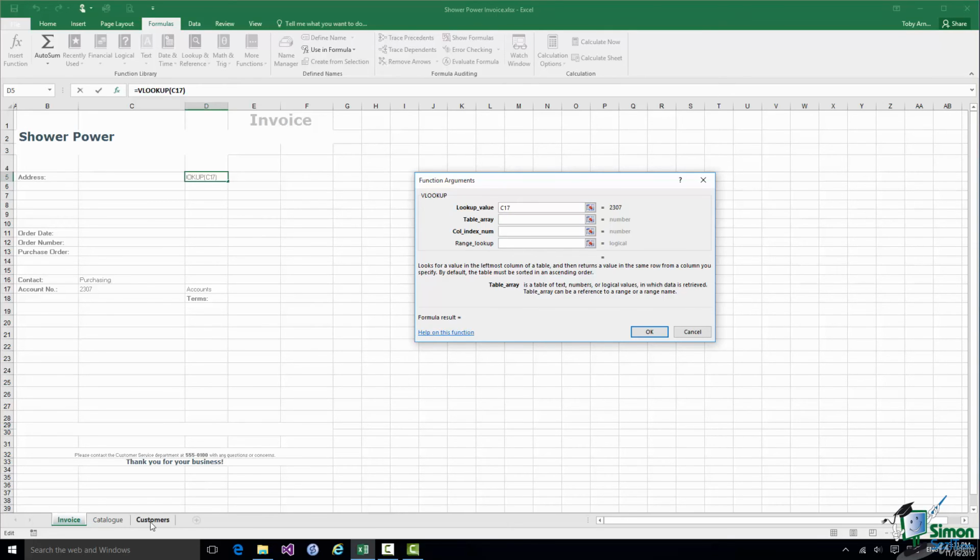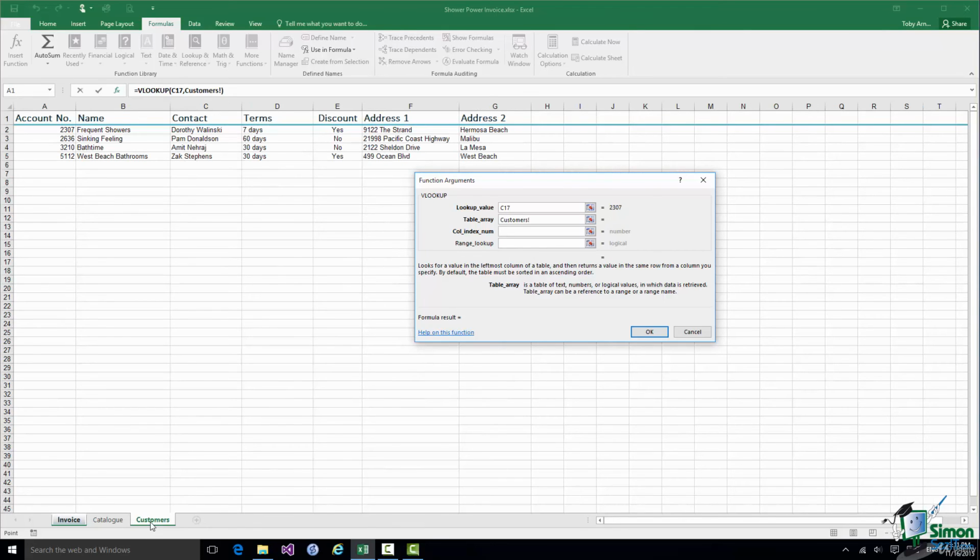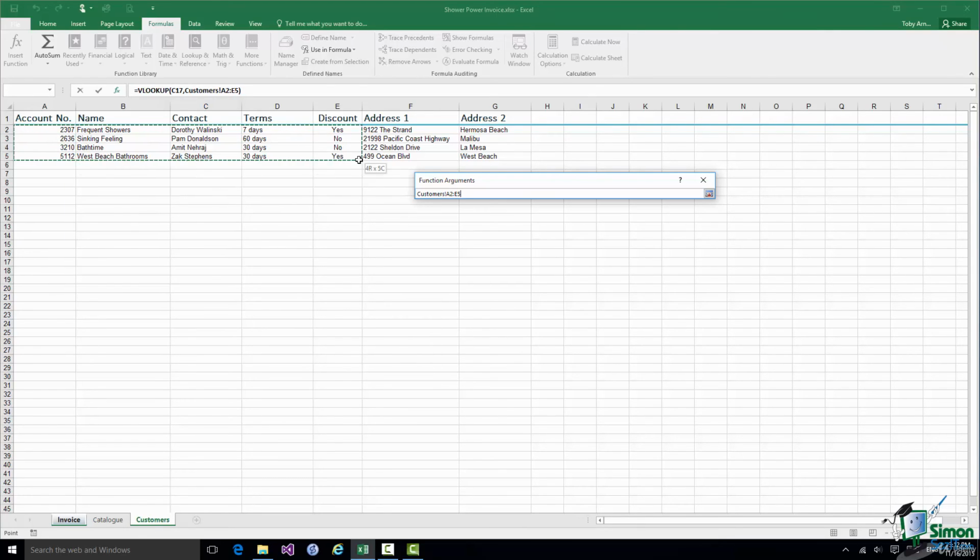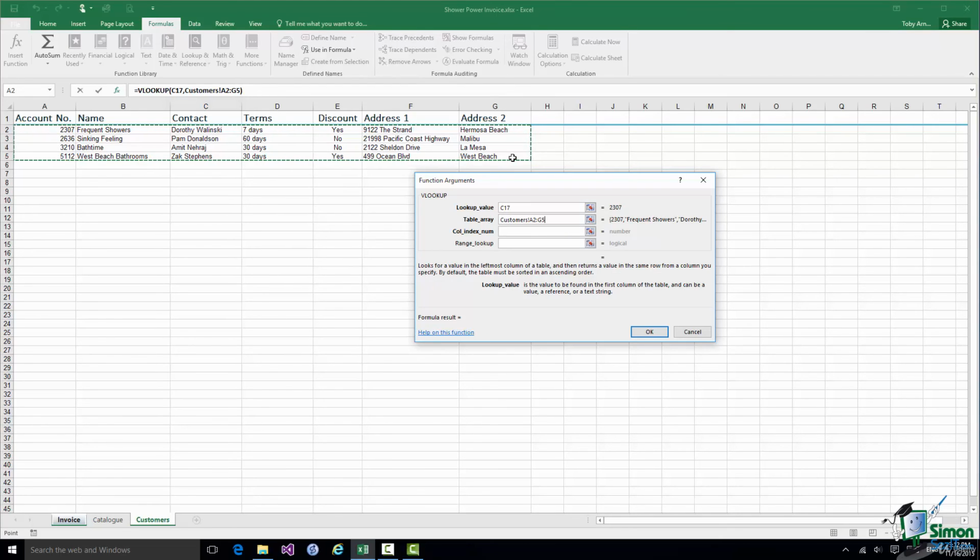So I'm going to click on the customers sheet. Note how that dialog is on top. Now let me select the array that contains all of my data. So that's the cells from A2 to G5. And that is my table array. Customers, bang, so the customers sheet A2 to G5.